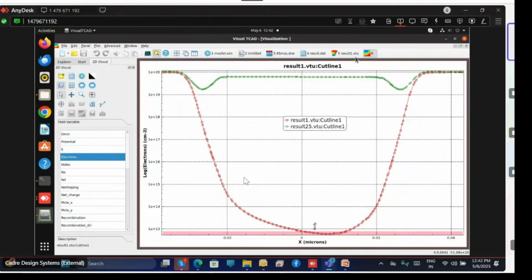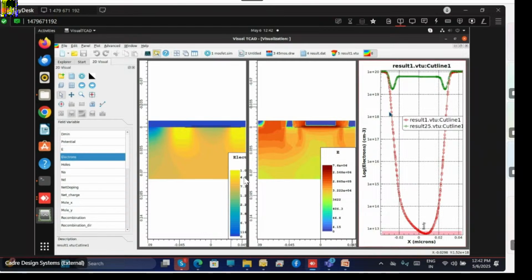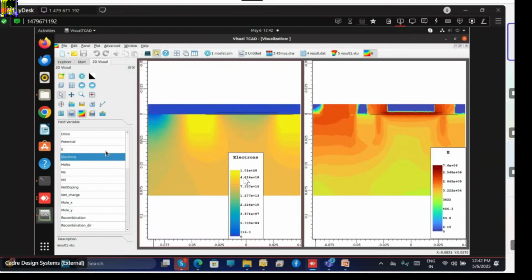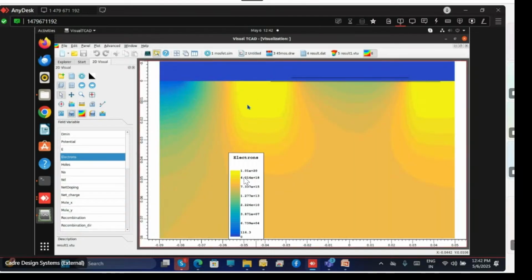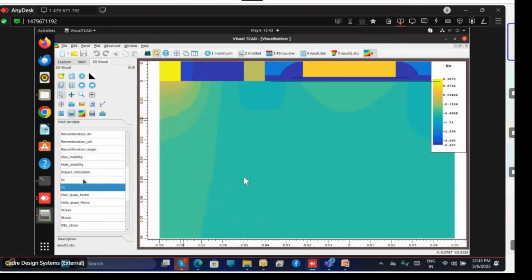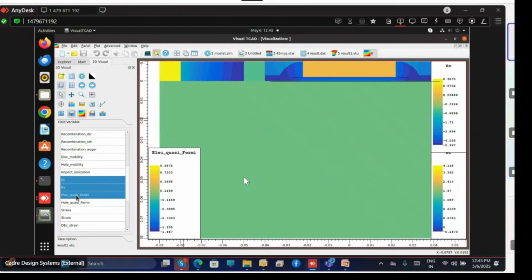Okay. Now, similarly, I will plot the conduction band and valence band profiles. So these are channel. Green one is the channel formation. There is no channel in the red one. The electron concentration is lower. Now, for conduction band and valence band, we again overlap both the structures. Then we select EC, EV, both. Fermi level, and if you also want quasi Fermi level, you can add quasi Fermi level also.